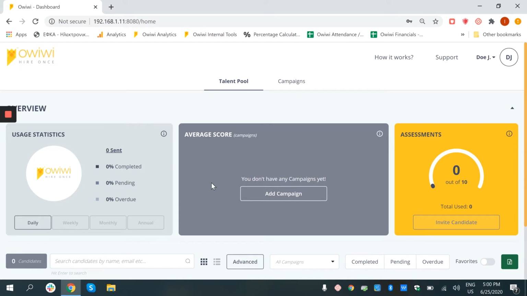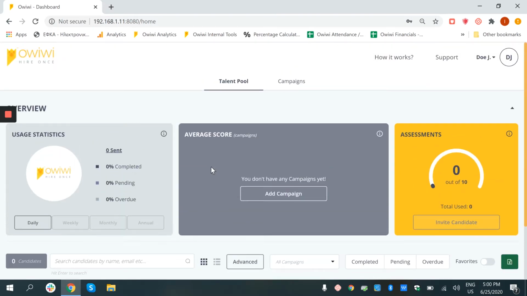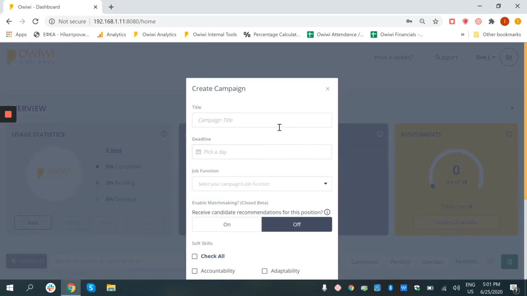Currently, as we have not issued any assessments yet, the platform is looking quite bare, but we're about to change that real quickly. In order to get started right away, you can either click on the button Add Campaign in the center of the screen or click Campaign at the top. Doing so will open up a pop-up. This is essentially where we can create an assessment campaign.